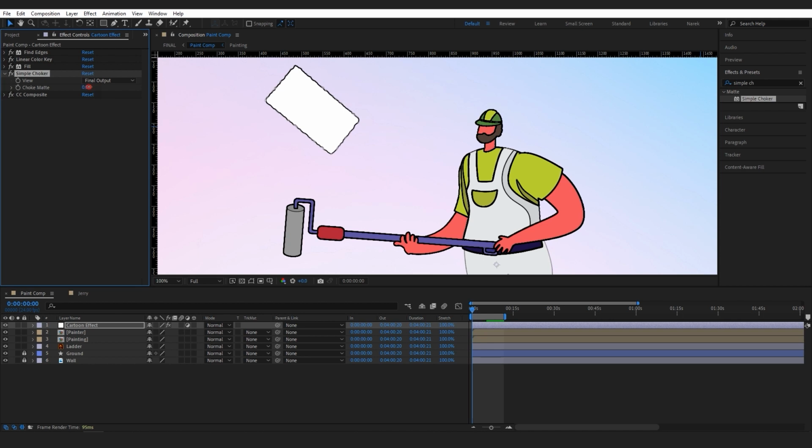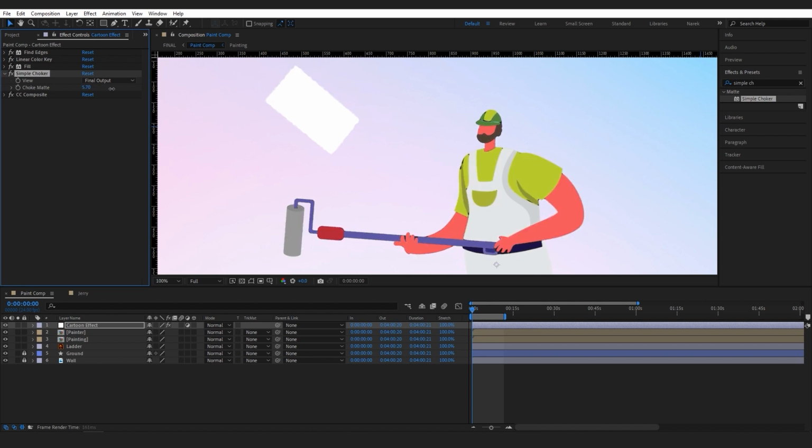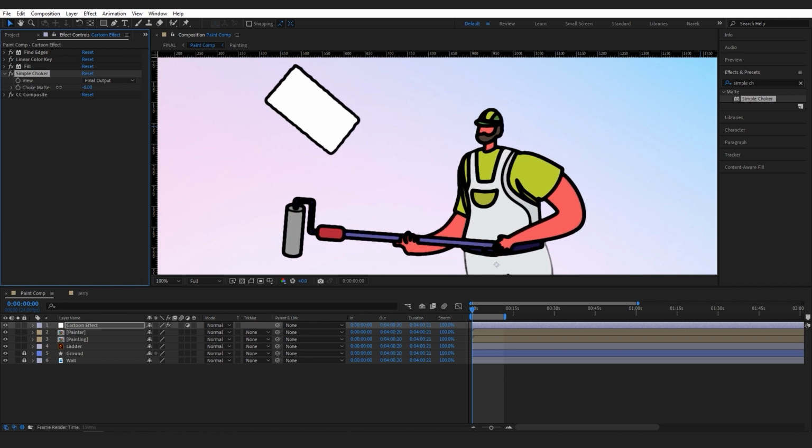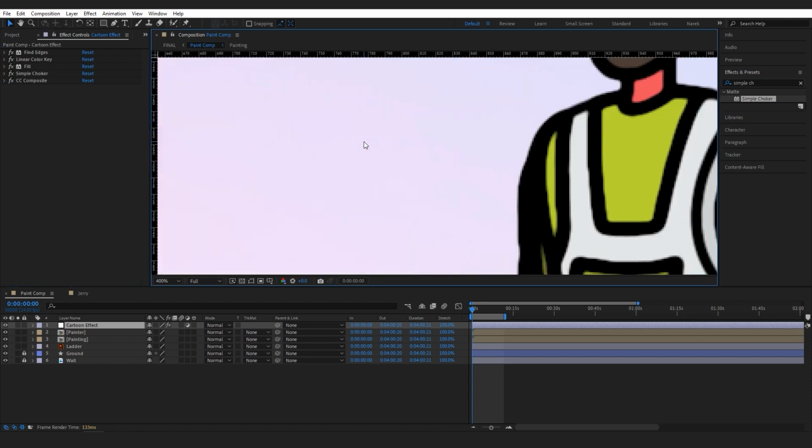So let's see. Yes. See, we have full control over our effect, over our strokes, over our cartoon effect. And this was what I was about to show you, guys. So if you want them to be thinner, you will have to go up. If you want them to be thicker, you will have to go down. In this case, I want them to be thicker. Minus 5. And we are done, my friends. Let's review our animation.